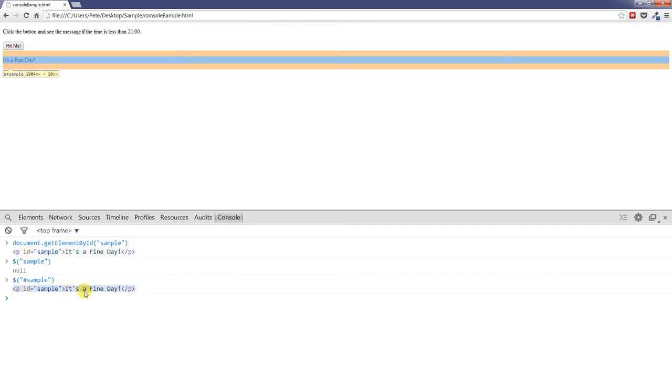Now if you're familiar with the terminal on a Mac or Linux or DOS in Windows, you can also use the up and down arrows to recall previous statements. So I'm pressing up and it cycles through, press back down and it comes forward through the statement list.